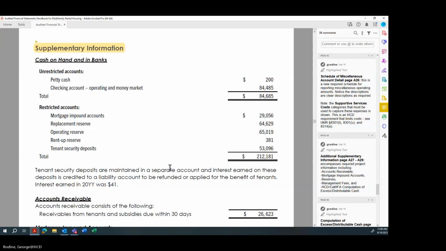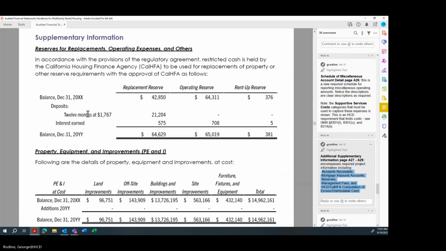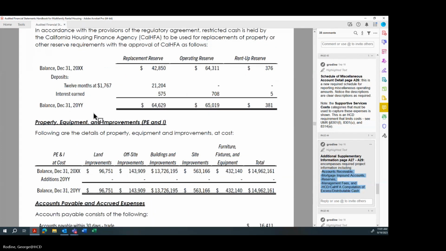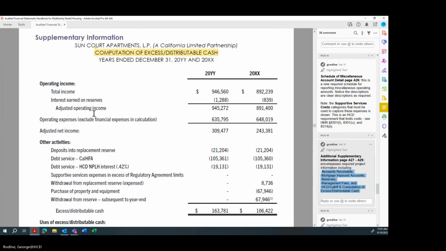category we'll review here is the supplementary information. And again, this is something you can scroll through on your own, everyone, but it includes all of the extra items that you need to detail out regarding accounts receivable, mortgage, equipment, accounts payable, management fees, all of the other items, and then we will eventually get down to the final pages of the supplementary information. It ends with the computation of excess distributable cash.